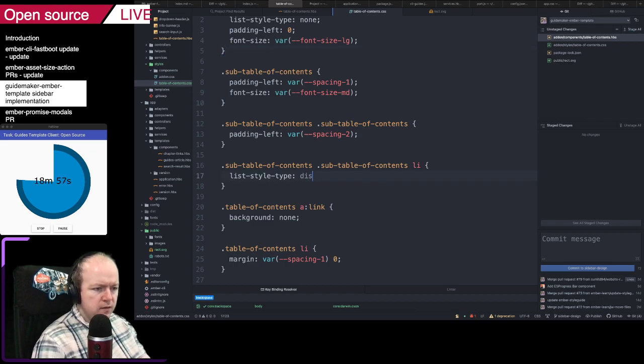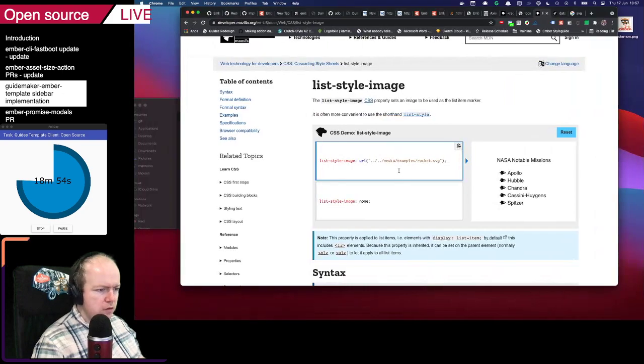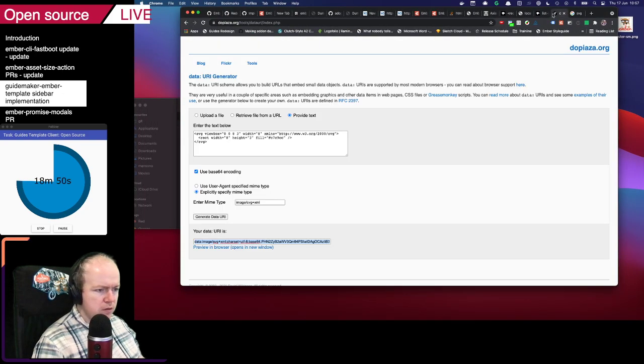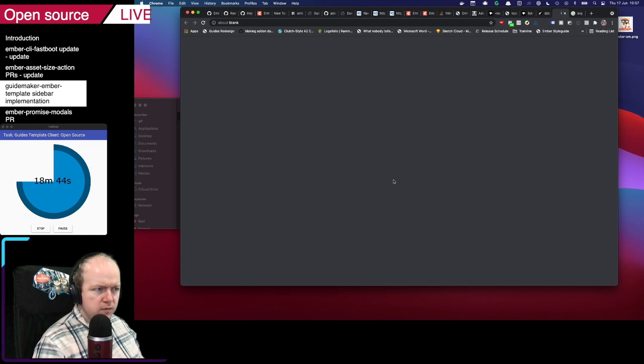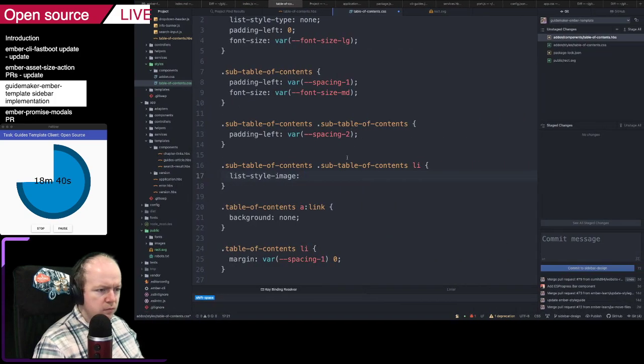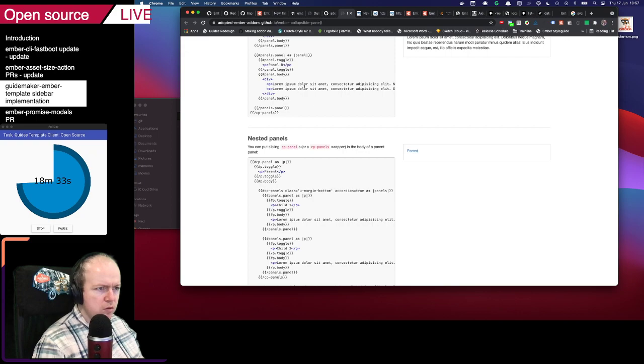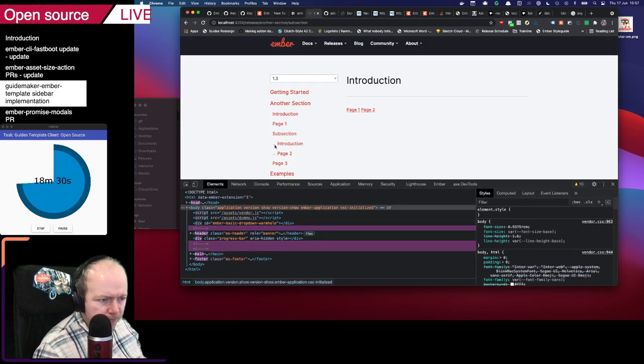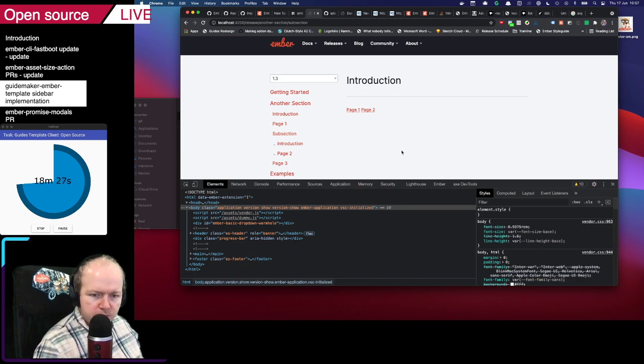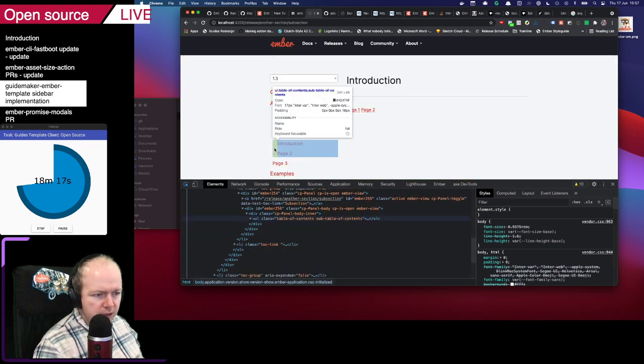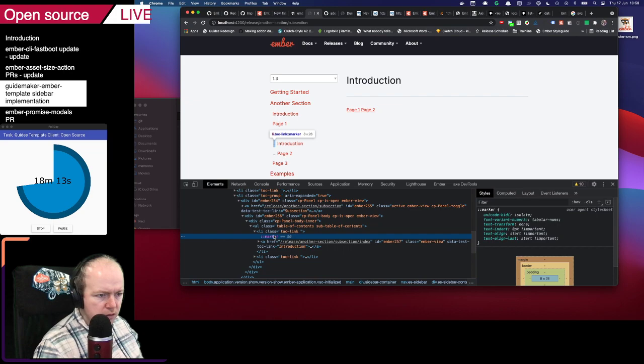Yeah. Big. Boom. Huzzah. It worked. But it's in the wrong place. Yes, so I did end up using the list style image with an inline SVG. Why is it in the wrong place?